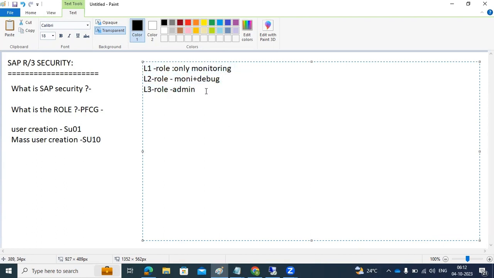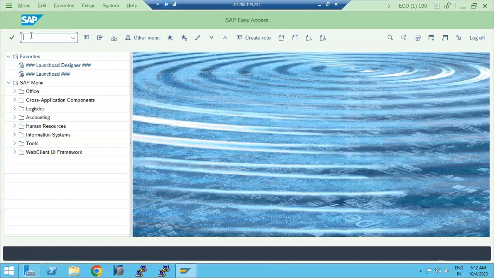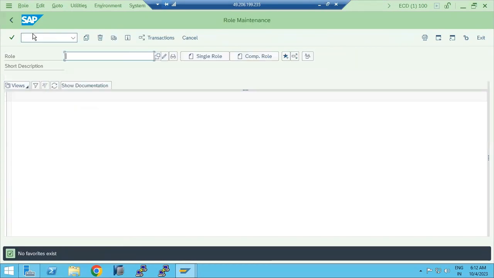Same as security, same as functional, FICO, sales, MDM. Like that, multiple roles we may have to create here. Where will they create it? They will go to PFCG. PFCG is the transaction code. Then they will create the role here, suppose Z underscore L1. Why Z underscore? Because the custom roles always start with Z star or Y star.